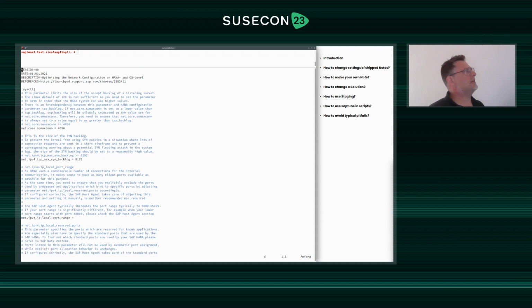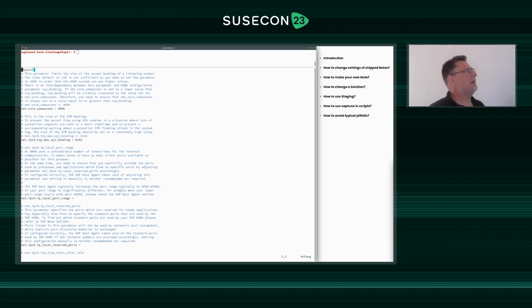Now first some comments and the version section. Next one is the sysctl section header, which I have to keep because in Saptune node configurations, each parameter is part of a section. So I have to keep the section header, otherwise it won't work. And both parameters we are using here are part of this sysctl.